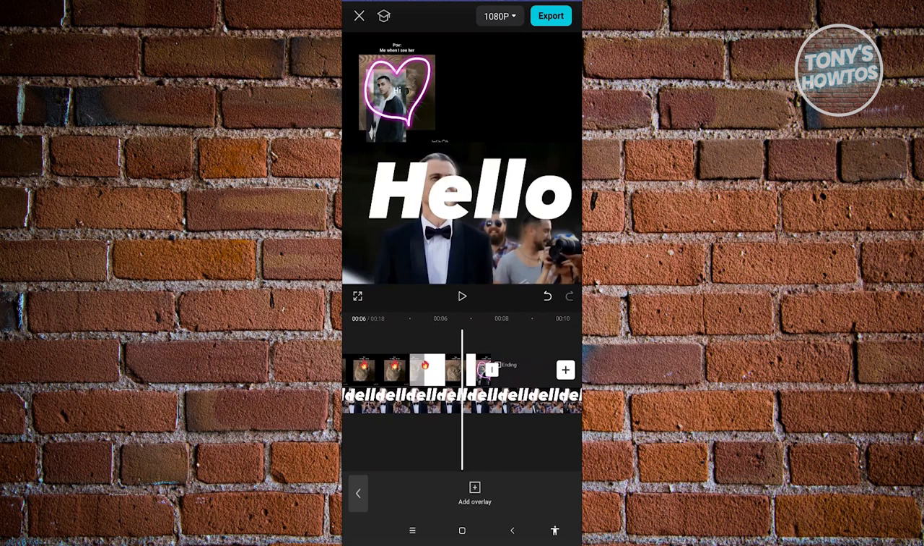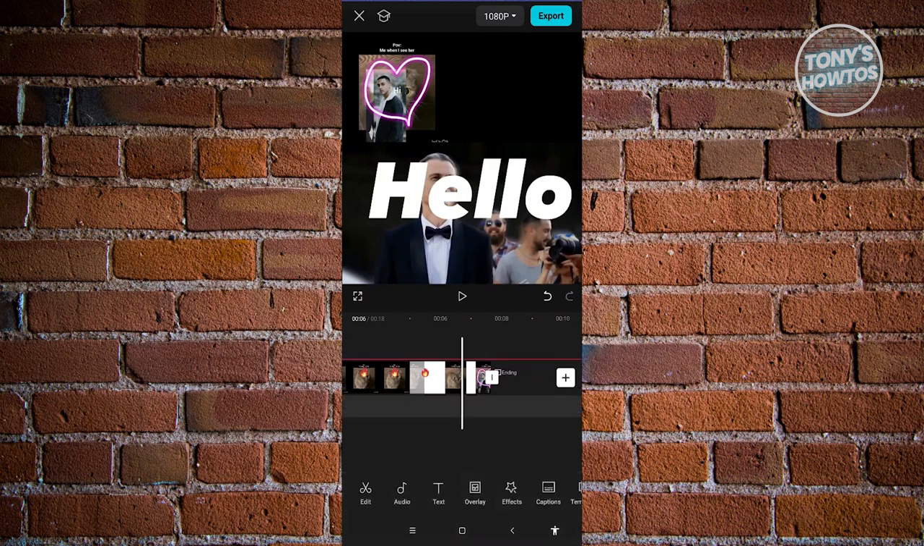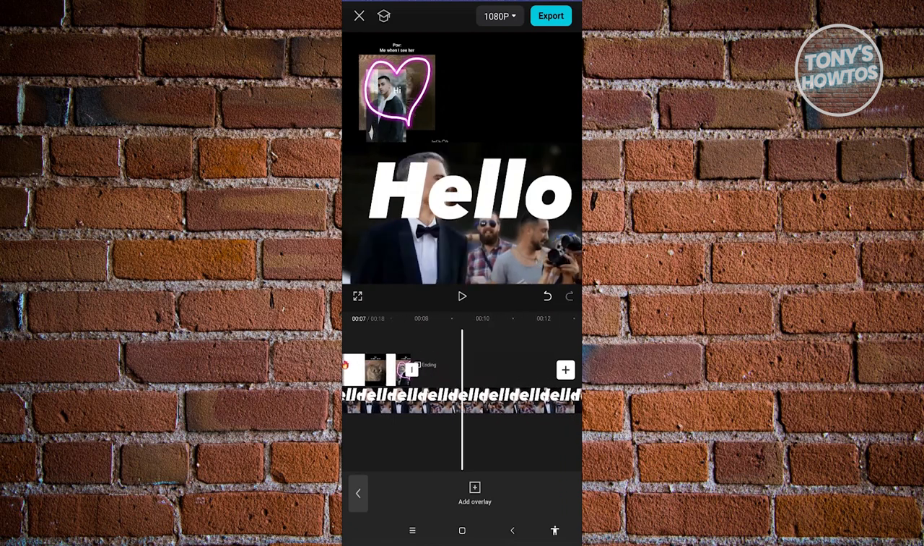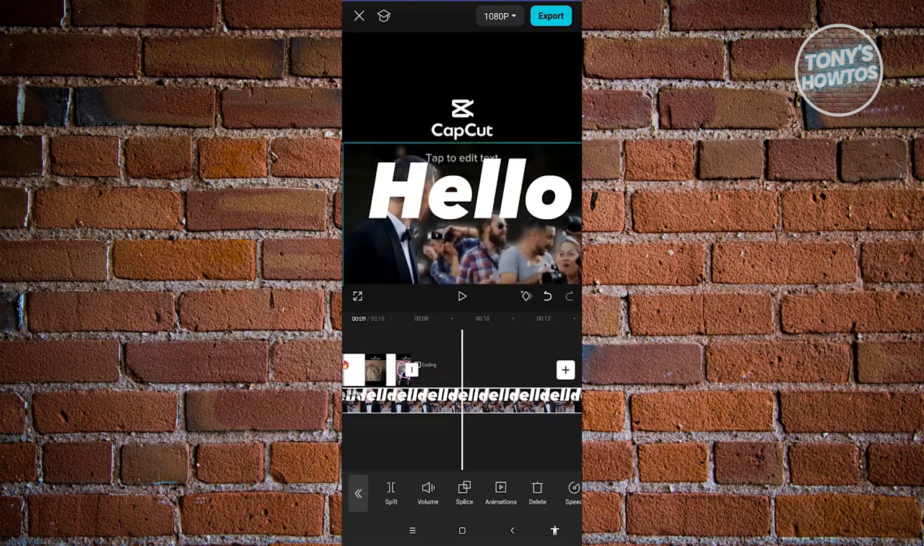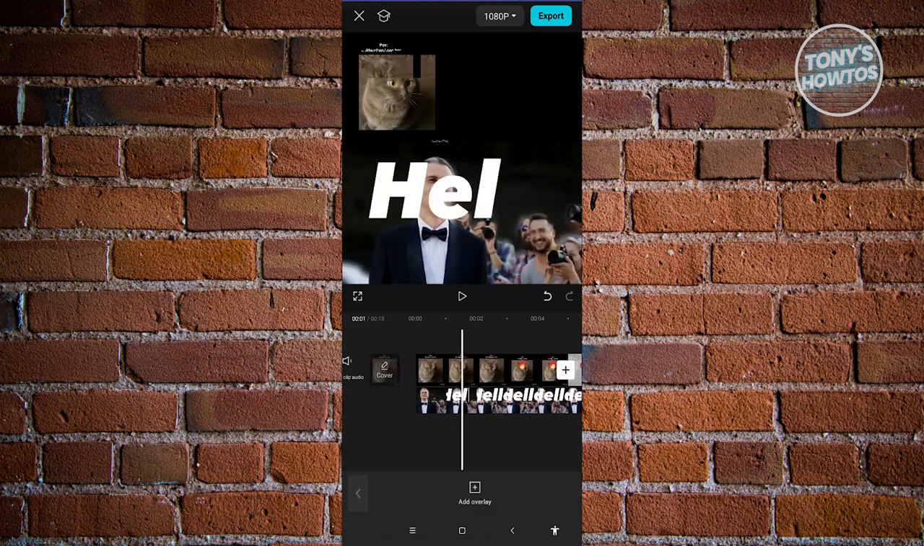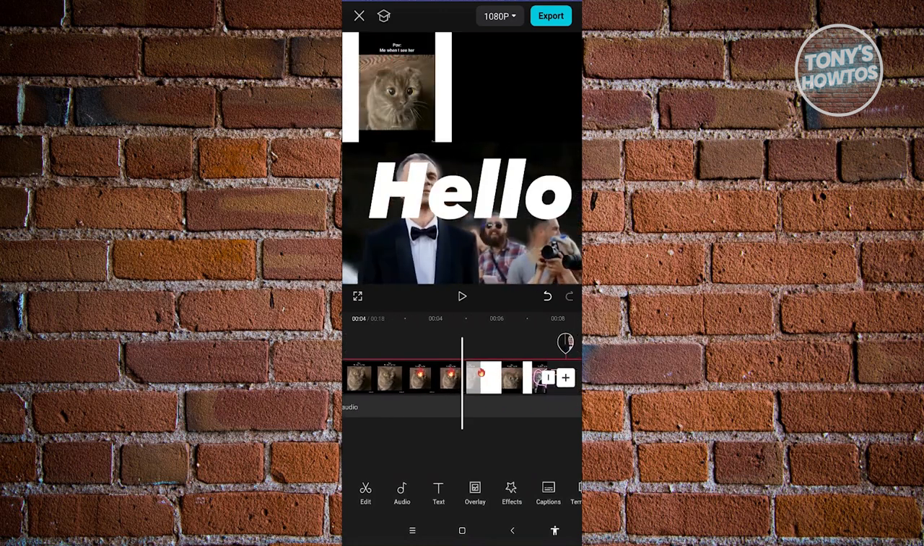Now you could add another one if you want to by clicking on add overlay again. And again, you could go ahead and start changing them. Now, if you want to cut a specific section, you can, because whenever you go back into the previous page here, it's going to merge this into one.